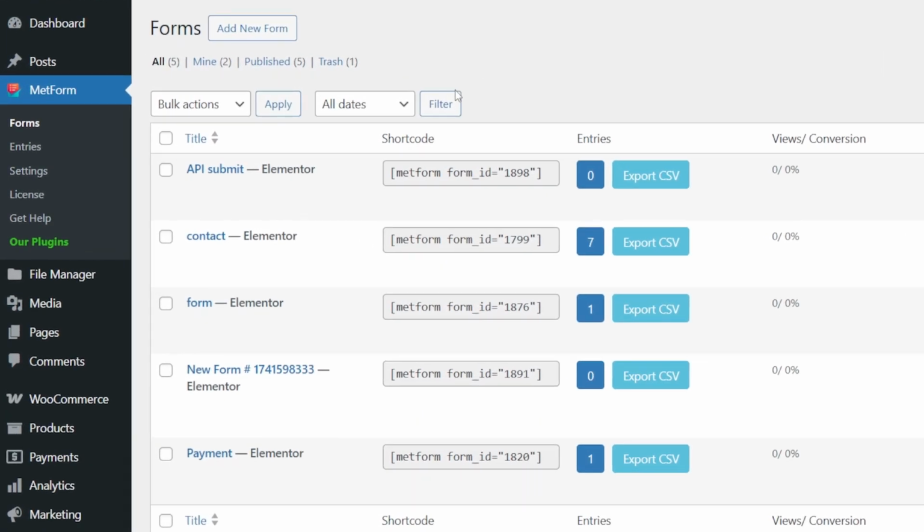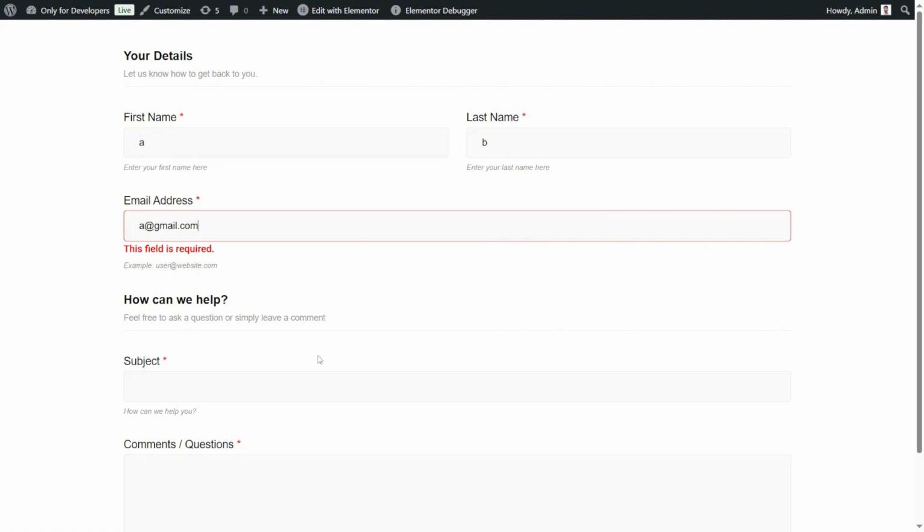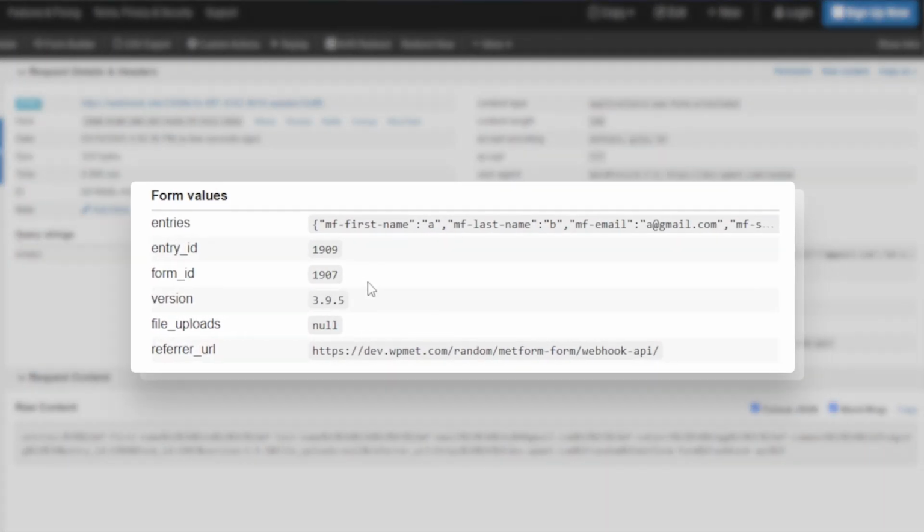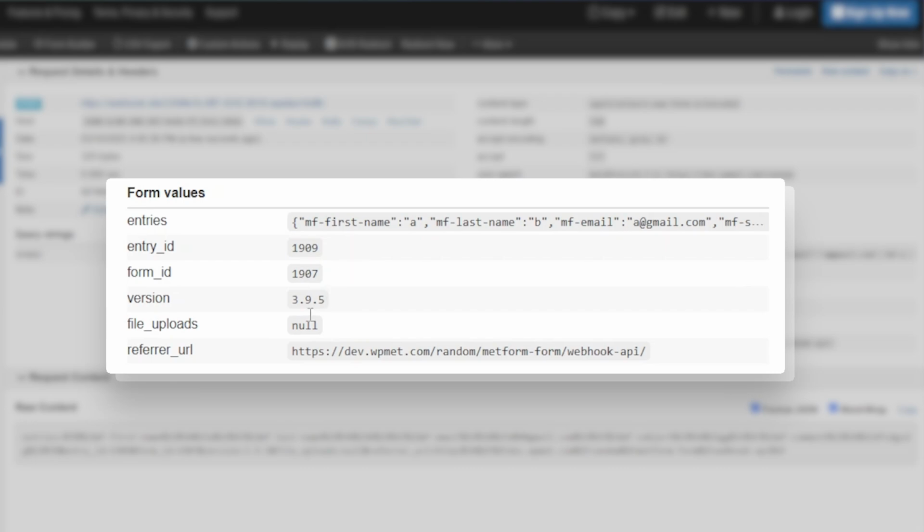To check the form, choose your form from Forms and click on the View option. Fill it up and submit. Finally, go to webhook.site and check the form values you have submitted are successfully entered.